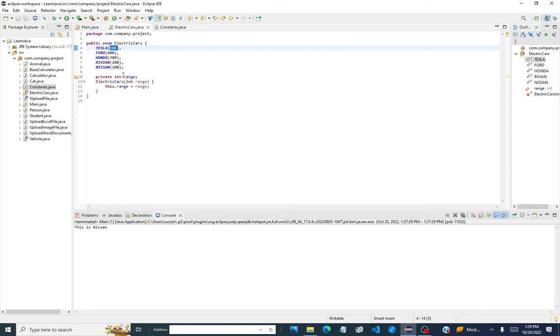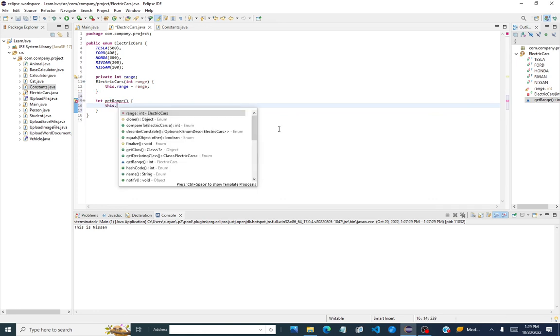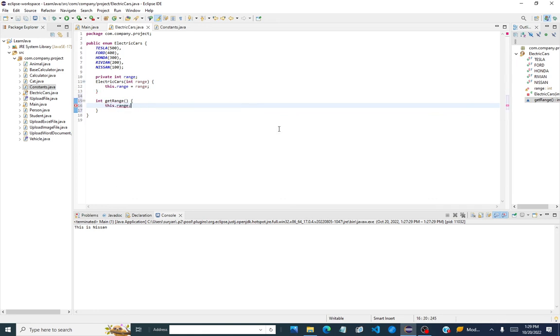And so we have a range, so I can define a method in order to access that range. I can define a method, say getRange, that returns this.range. So it's going to return me the range of the car, I mean how far it can go. Let's see what it's complaining about. Oh, we have to say return range. Now let's go back to main.